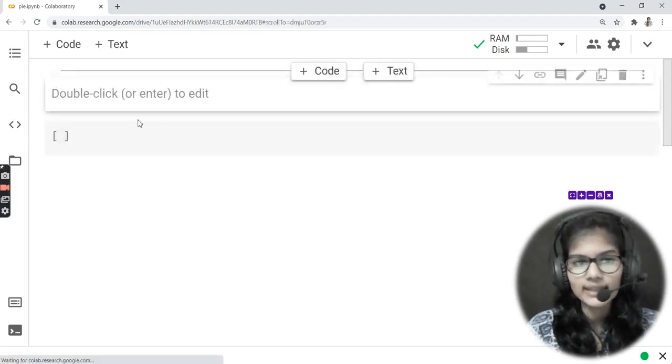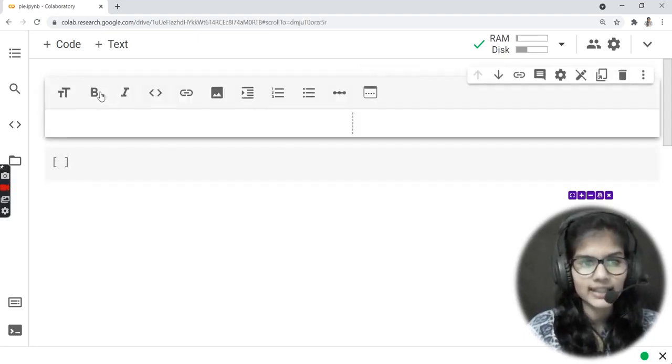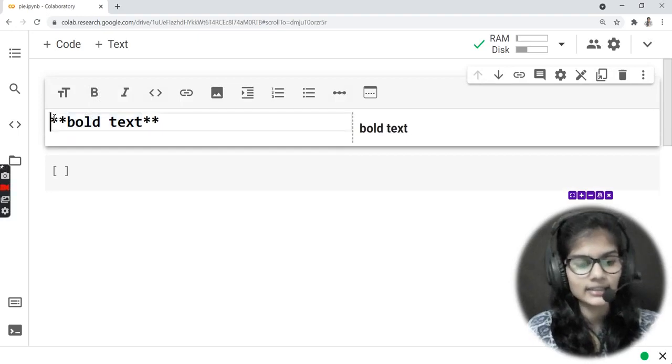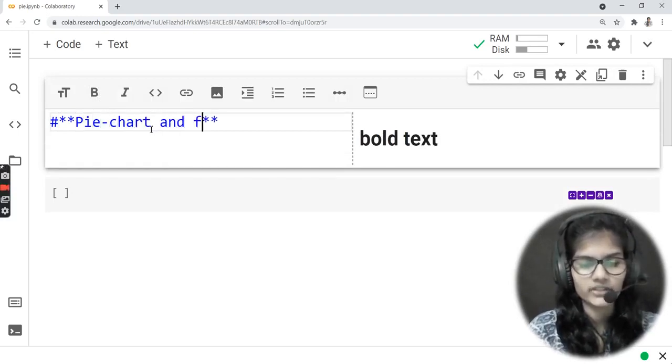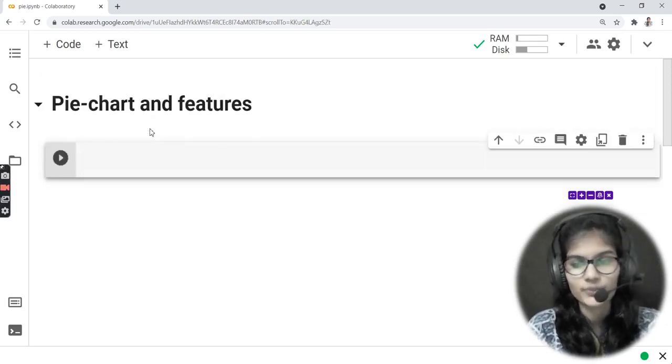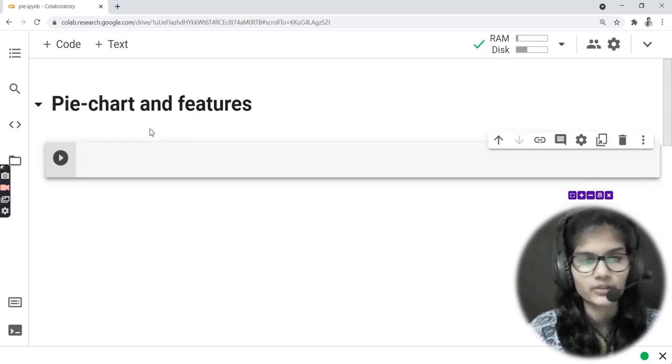So let me just do one thing here. Let me quickly write out the text as well, so that it is easier for us to understand what we are talking about today, right? I would just write here: pie chart and features. Okay, let me put the heading like this: pie chart and features. Right, let's get started with this particular thing.